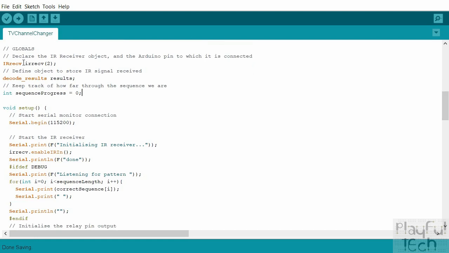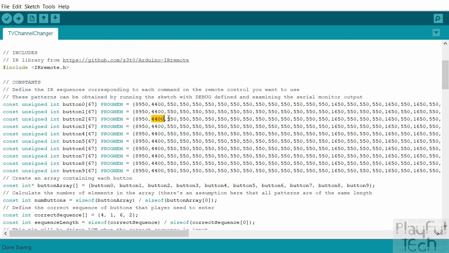So we declare an irrecv object. This is from that library which we imported at the top of the code, and it is attached to Arduino pin 2. So we declare that in the constructor, and we'll just call it irrecv. We'll also create an object which is going to store the results. So every time that receiver detects and is able to decode an infrared pattern that it's received, it's going to store the results in a variable here. So we'll get that pattern of ons and offs, which we will compare to each of the patterns in this array up here to work out which button was pressed.